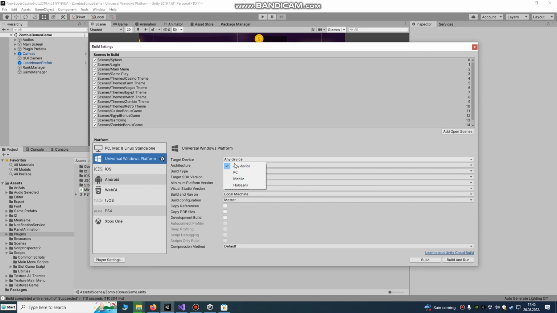Go to your any device, target is 64, build type XML, latest SDK, minimum version I set to 299.0, that's the minimum platform version. Visual Studio, I'm using this 2019, already installed by Unity. Build is on local machine and build configuration is master. This is also important to select.